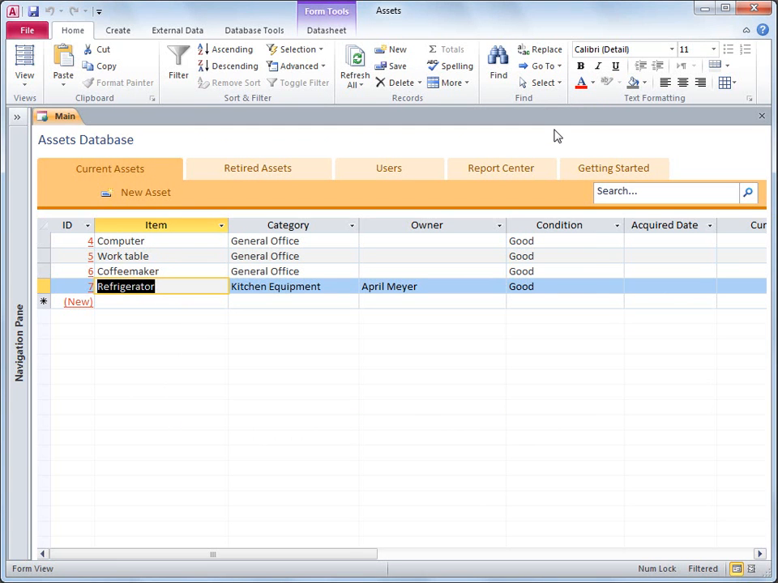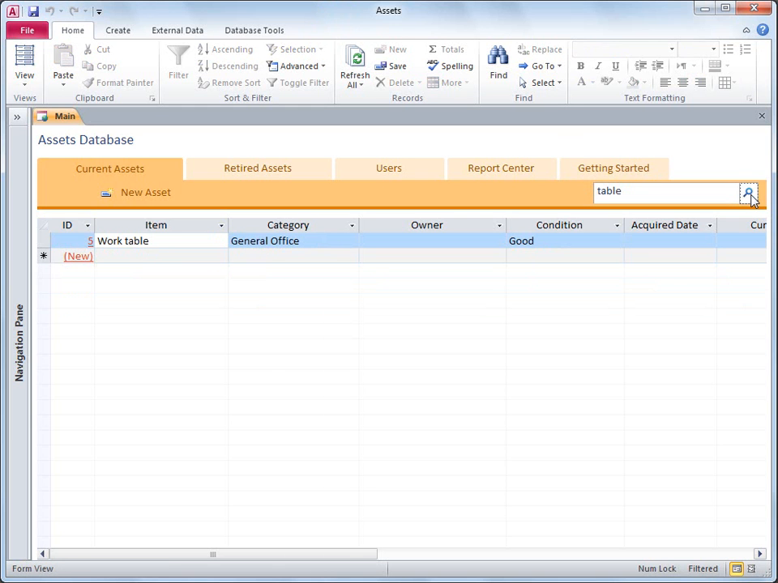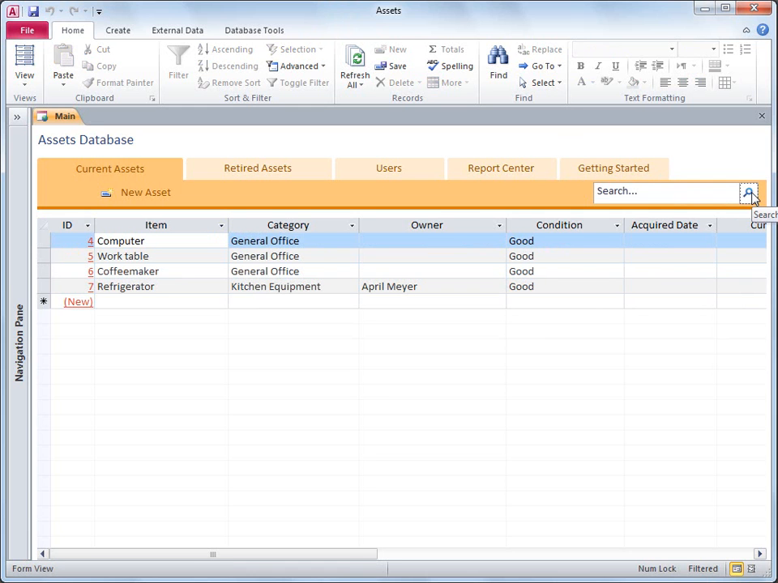I can search for an asset by entering fragments of text in the search box and then pressing Enter or clicking the Search button. Access searches through all the asset information for the text that I enter. To clear the search, I delete the contents of the search box and then click the Search button.